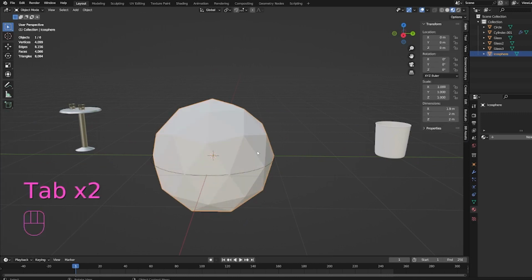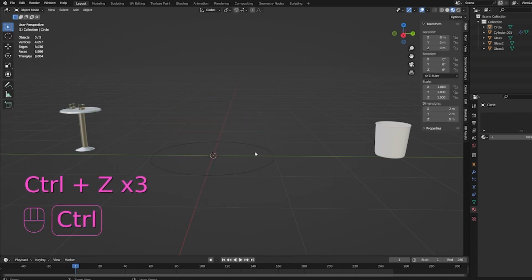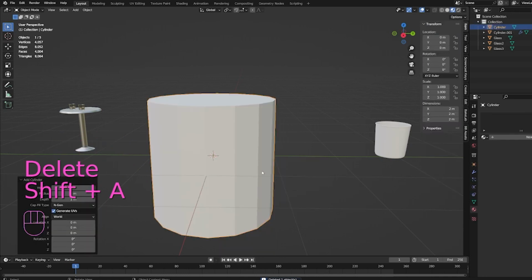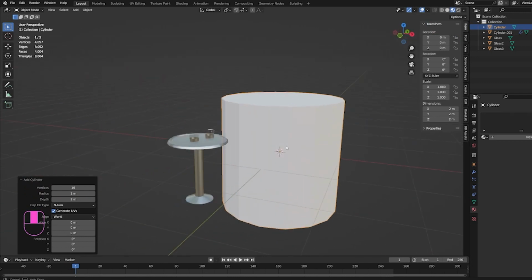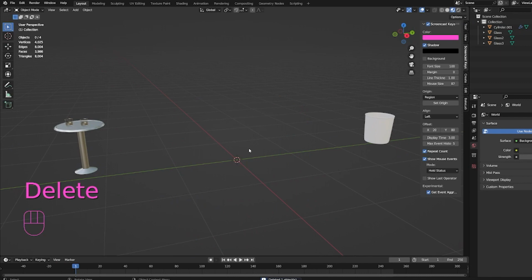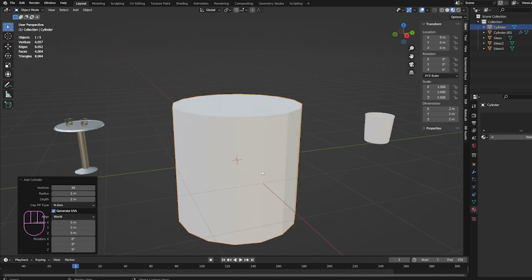Let's see. Okay, come on. Control Z. Control Z. All right. And we have the cylinder. Now, I work with the cylinder, and I think the cube and the cylinder the most when I'm building. But yeah, this is the cylinder. Let me show y'all again. Okay, Shift A, and say I got the cylinder.